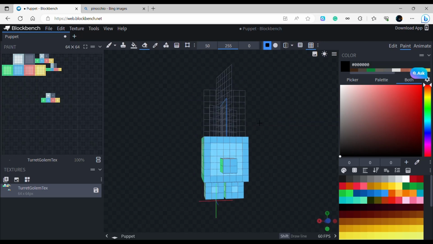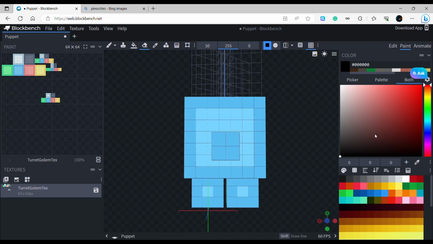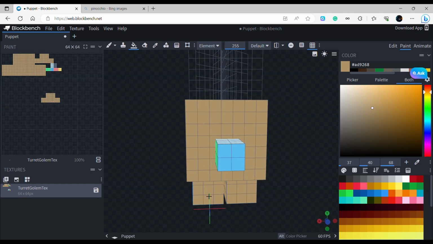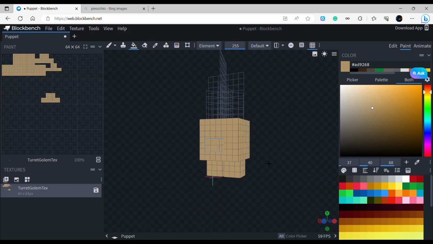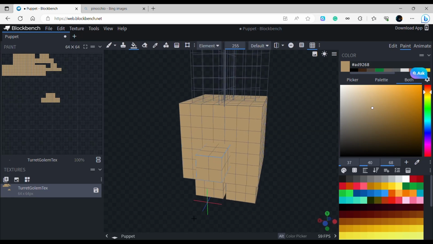So now that we're done, let's choose a good color scheme for a Turret Golem. I'm thinking like a brownish peach would fit perfectly. So maybe something like around that. So we're gonna take the paint bucket, element, and fill the whole character. So now for his eyes.